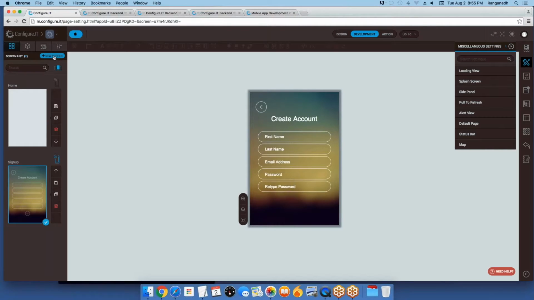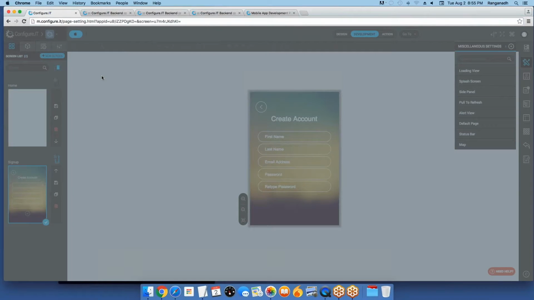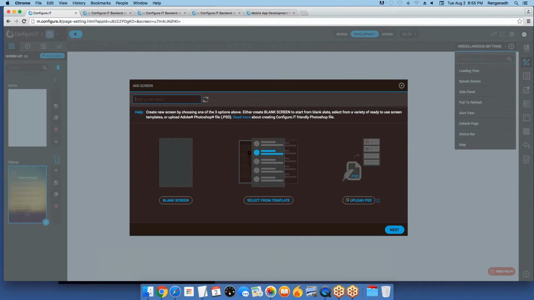Let's move to the creation of login form. That is our second concept for today. For login screen, I'm going to take a new screen and I'm going to select a blank screen for creating a login form. Let's name the screen and start with a blank screen.